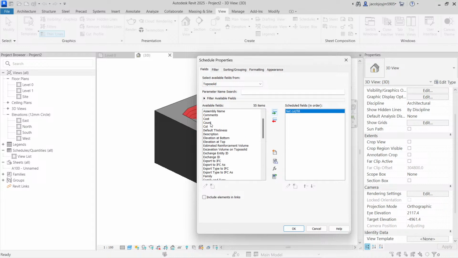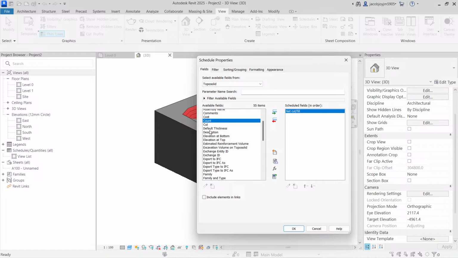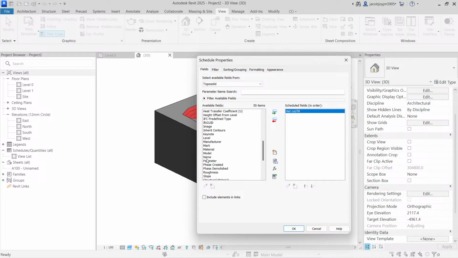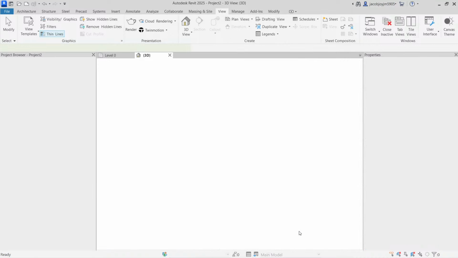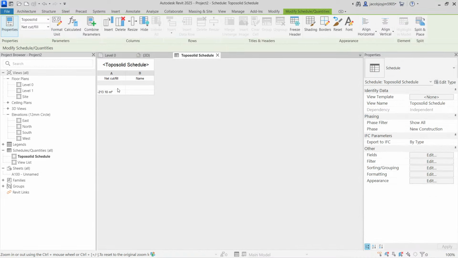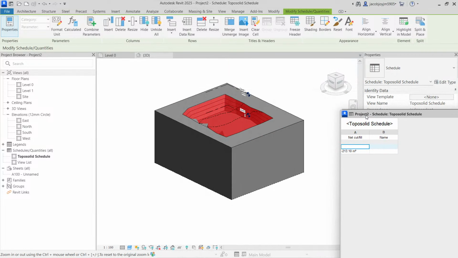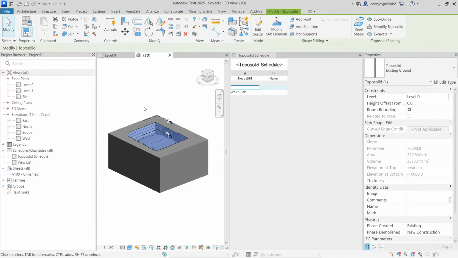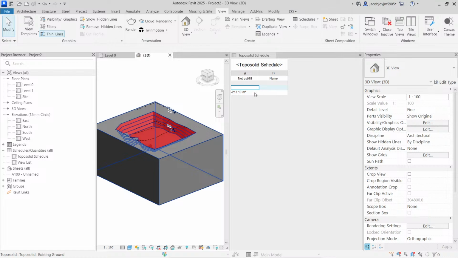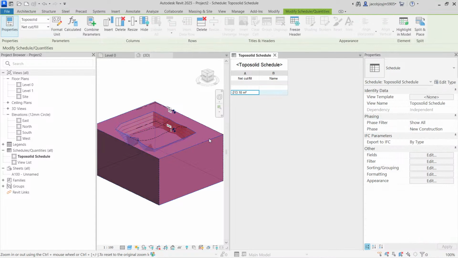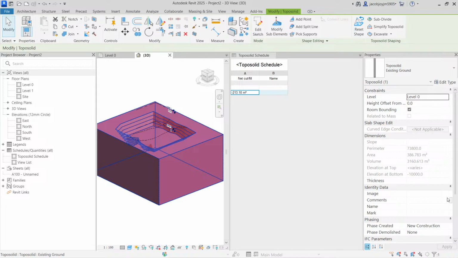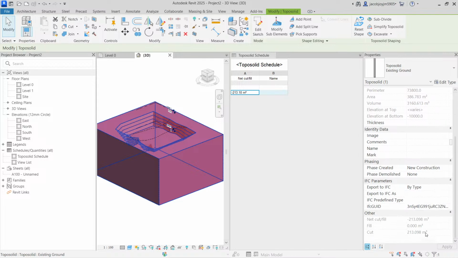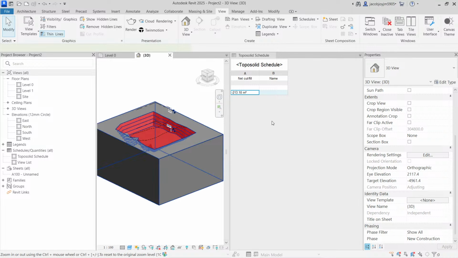Actually, you just need the name. Let's say you need a name, then say okay. Now you can see the first row is empty because for the first floor, the first topo solid, we don't have any cut and fill. For the second one we have the cut and fill quantity. Whatever you see in the instance property, you will get the same thing in the schedule also. So this is one way of taking the excavation quantity.